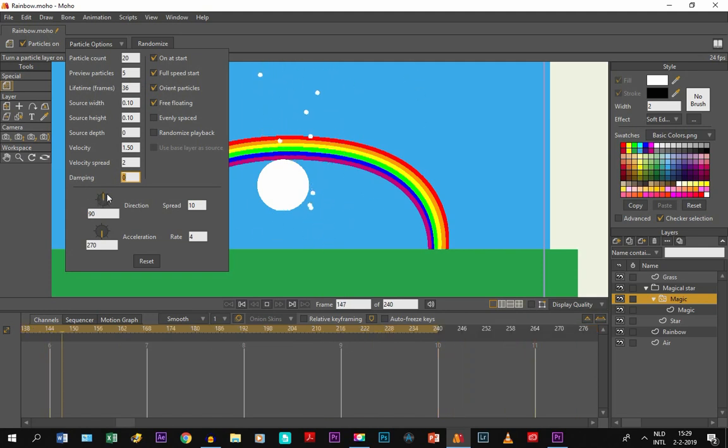The direction of it, I'm going to move it a little bit right here. Let's see, it doesn't really matter, but kind of like this. Okay, and this one, acceleration, stays the same. Spread, I'm going to fill the number 20 for that, and rate also stays the same. Finally, I'm also going to click evenly spaced, randomize, playback, and I'm going to deselect orient particles.